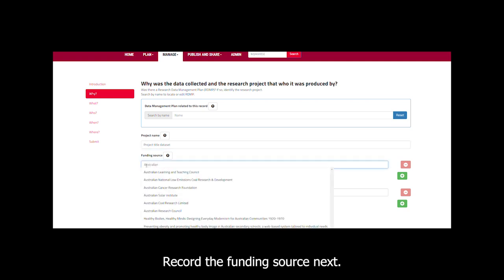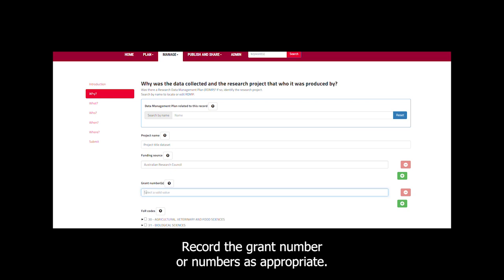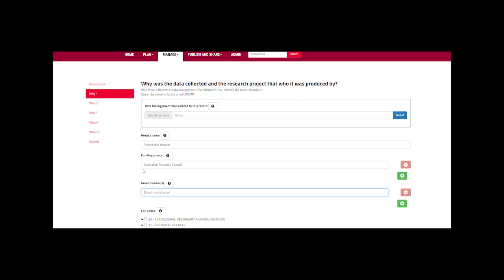Record the funding source next. If there are several sources, you can use the green plus button to add fields. Record the grant number or numbers as appropriate.